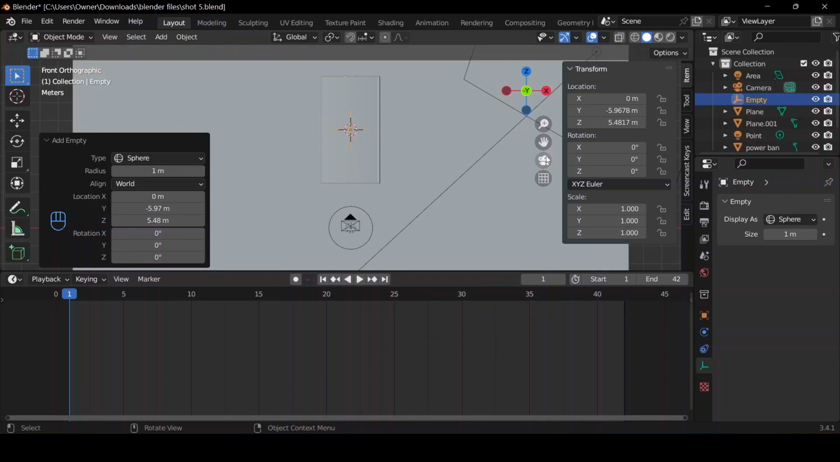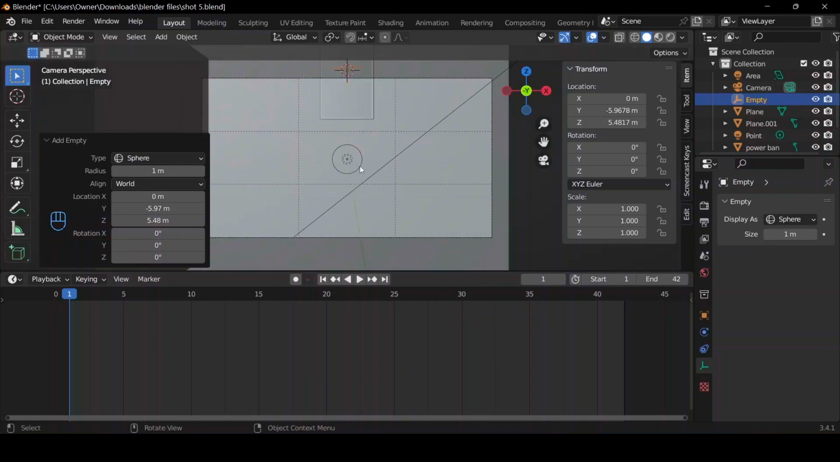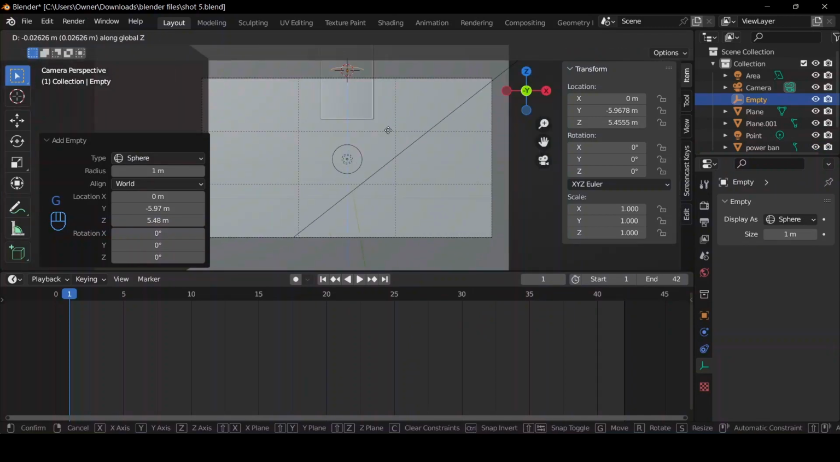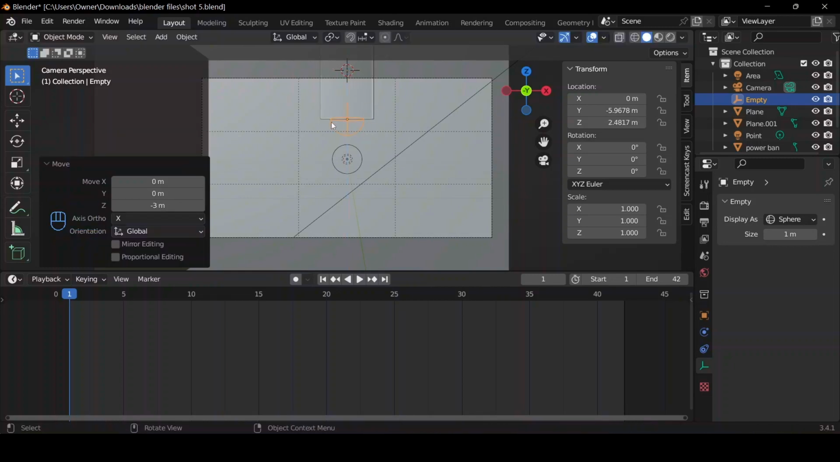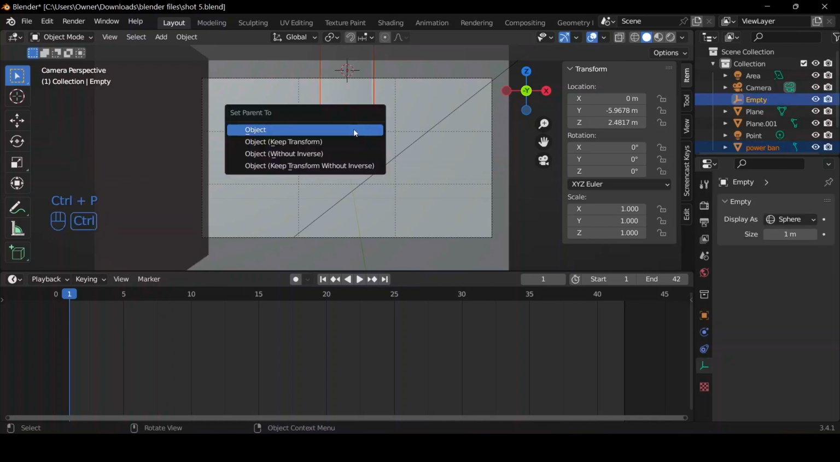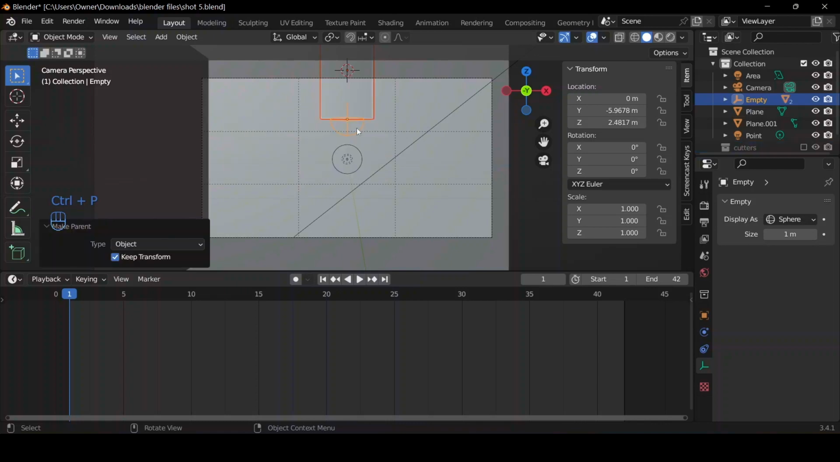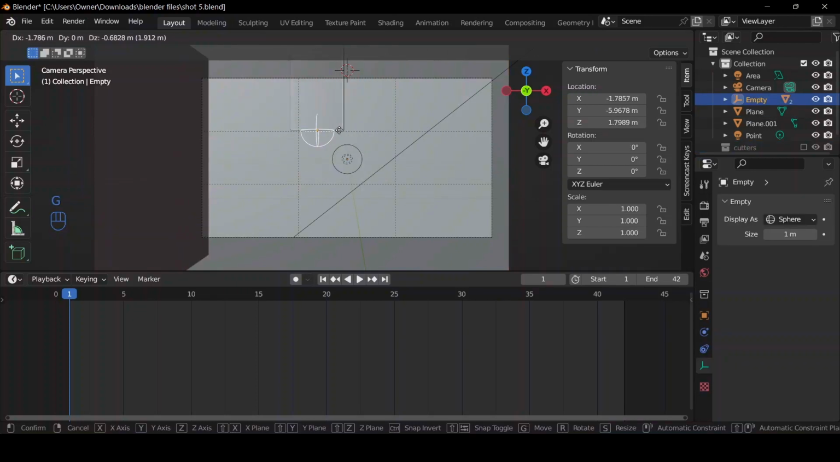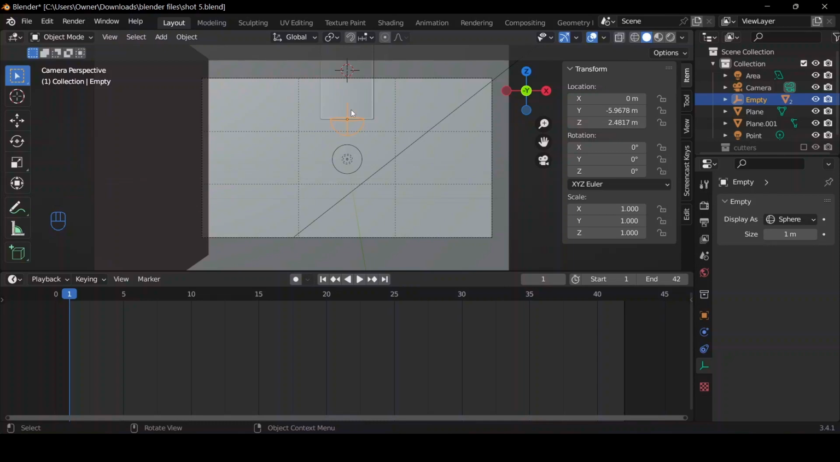If you look through our camera again, it's simple. I'm just going to press G Z, hold down Control, and move it to the bottom of this power bank right here. I'm going to click on the power bank, then shift click on the empty last, Control P to object keep transform, so that I can parent that to it. So anytime I move the empty, the model also follows as well.